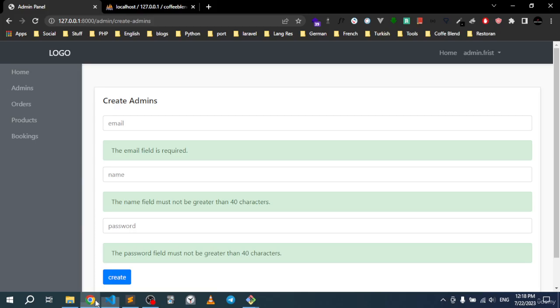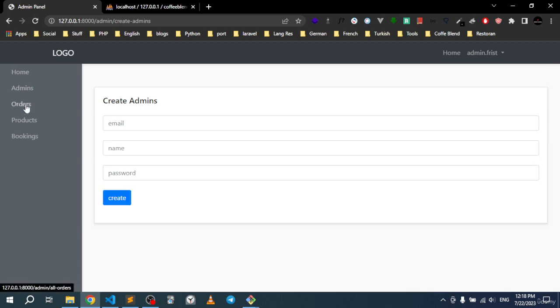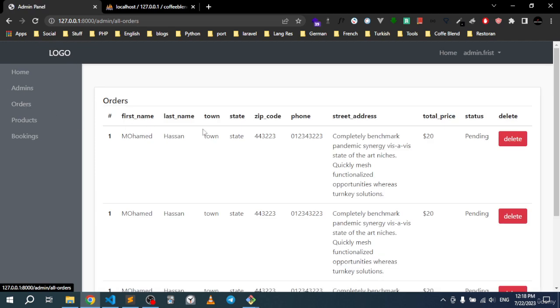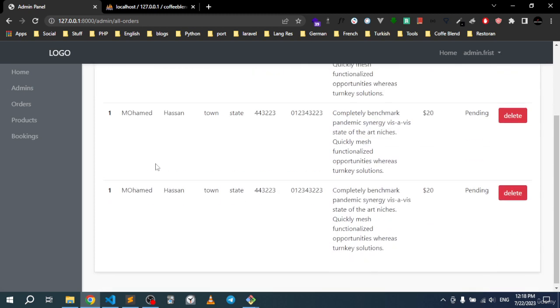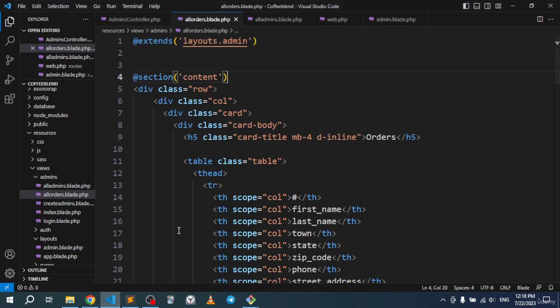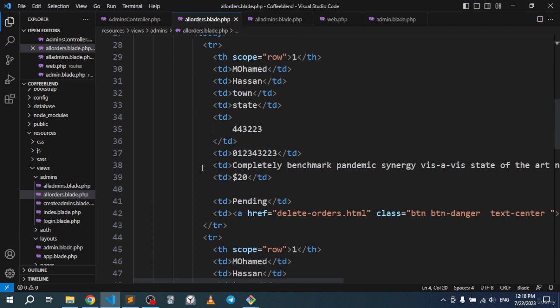Let's now save. Now I want to refresh this. All right, so if we hover over this, it should go to the all orders link. If I click it like that, all right, so as you can see, we can see the page, but of course, it's totally static.